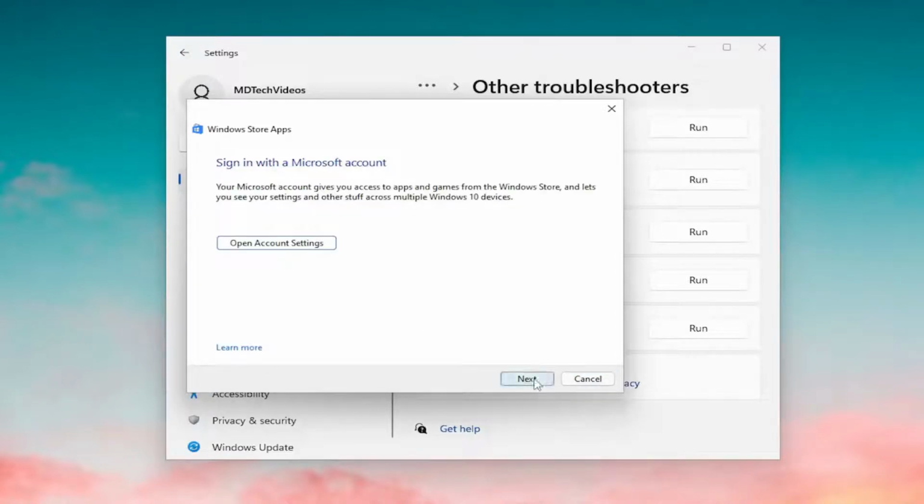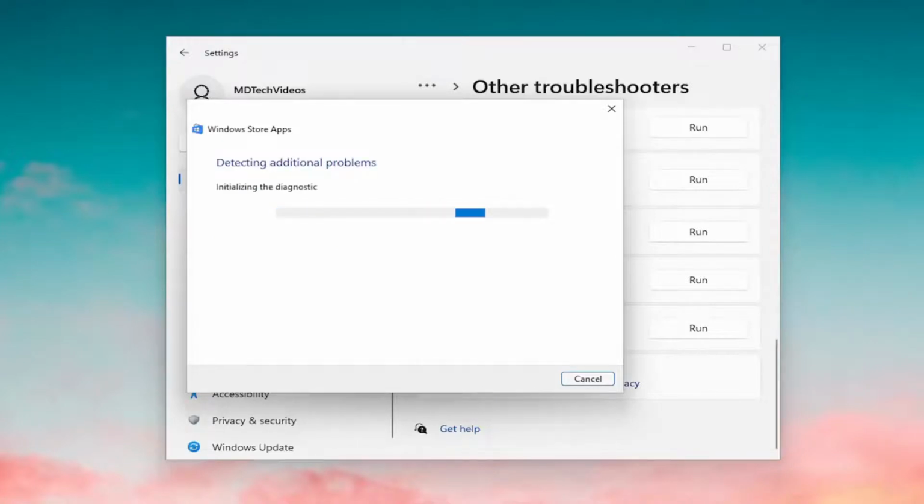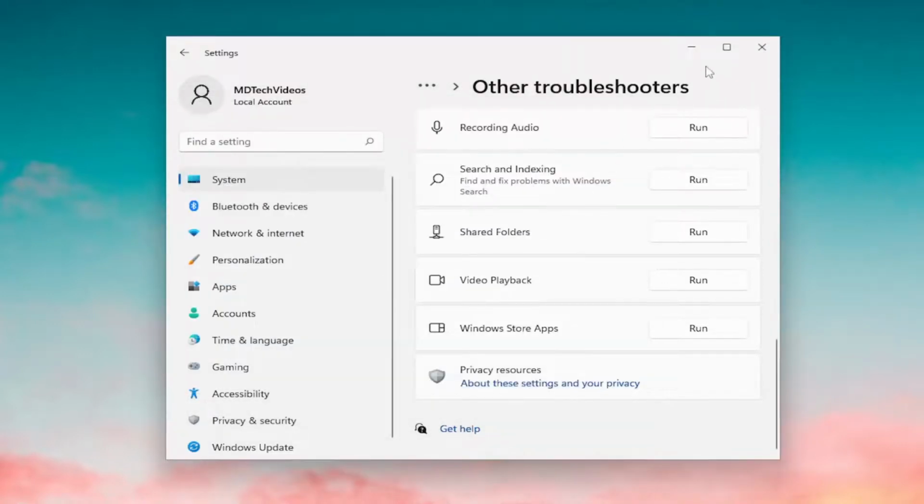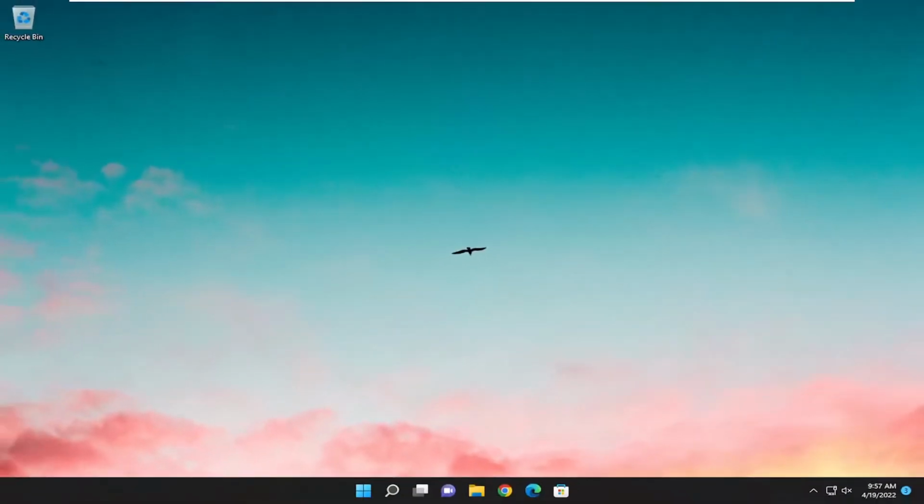If it gives you any suggestions, I'd recommend following along with them and doing whatever it suggests. You can see it just found that a Microsoft account is required. So in your case, if that's what you're missing, then you have to make sure you sign in with a Microsoft account.